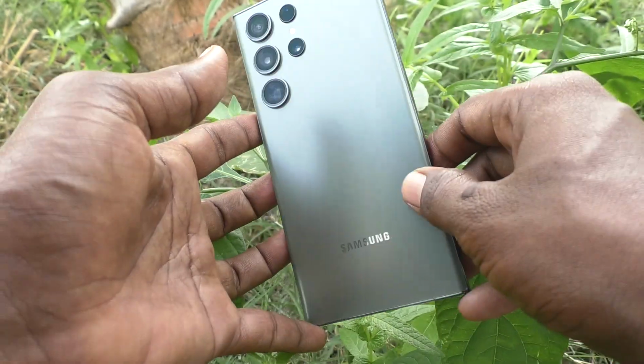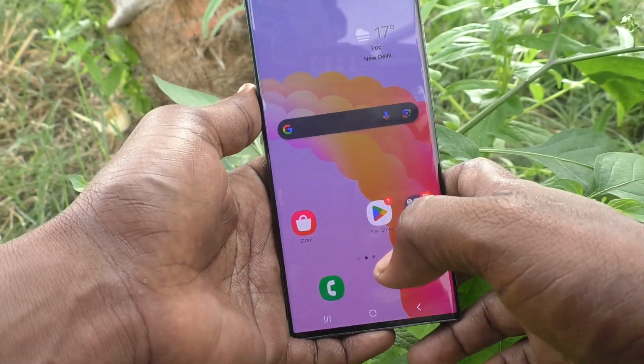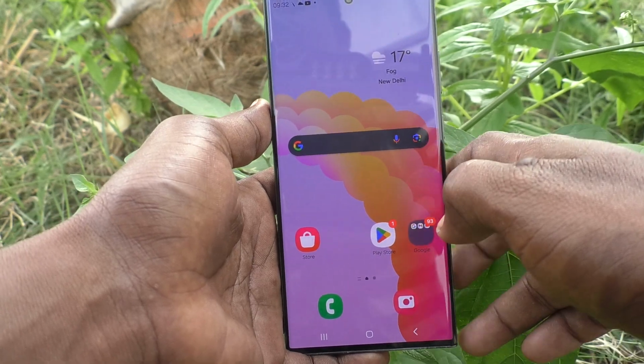Here is Samsung Galaxy S23 Ultra 5G smartphone. In this video, you will learn how to update My Files in your phone Samsung Galaxy S23 Ultra 5G.